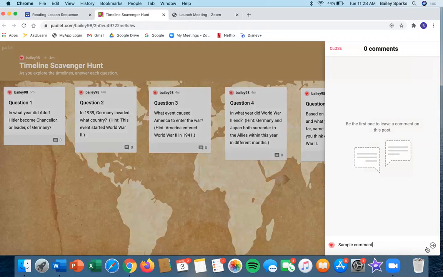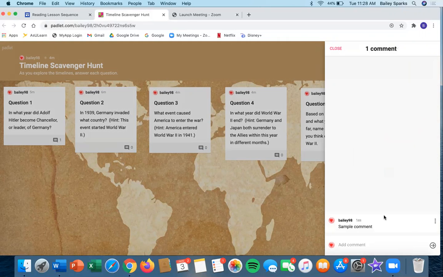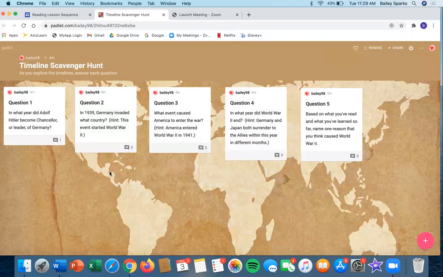Once you've typed your answer, you'll hit the arrow in the bottom right corner, and this will submit your comment. You can also click on that same comment box to view other people's comments on what they've posted. You'll repeat this process for each of the 5 questions that you have to answer.